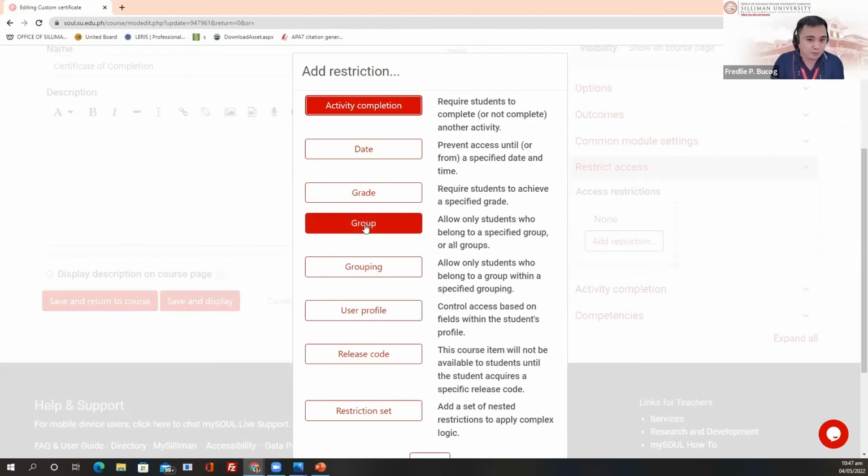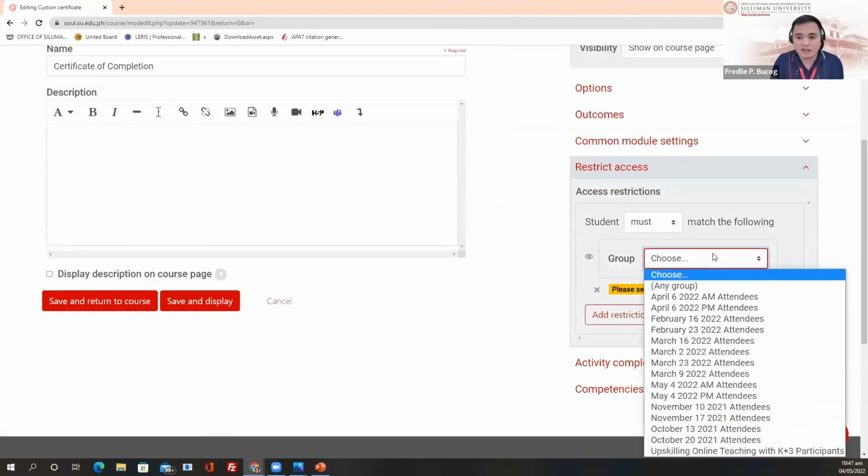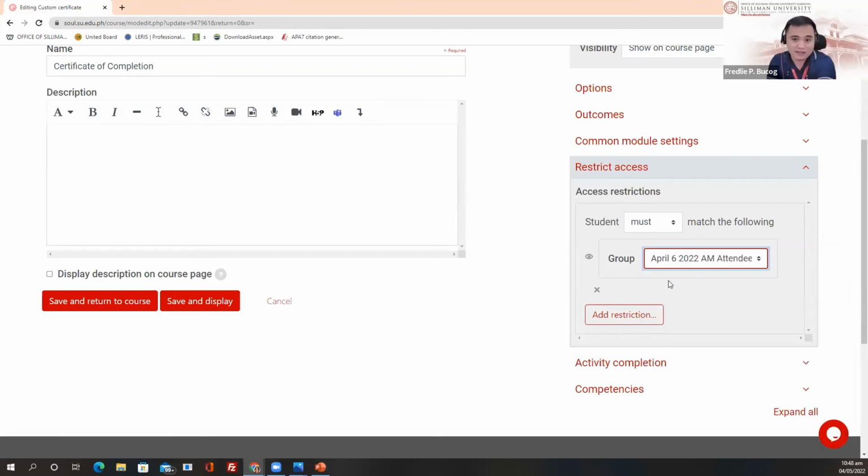and then you click the group. Okay, the group, and then what's the group name. So for example, you conducted a Zoom webinar, and you already have the group for the attendees. Like for example, that's the name of the group, and they already have participants. So automatically, all the members in this particular group will receive this certificate.